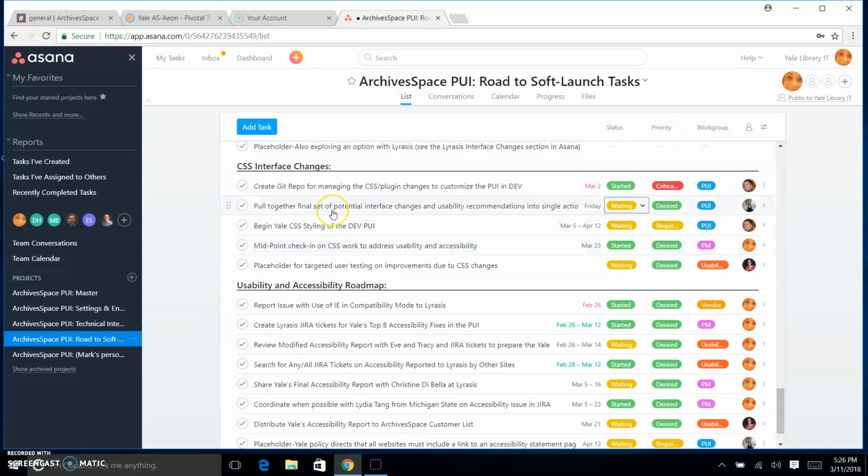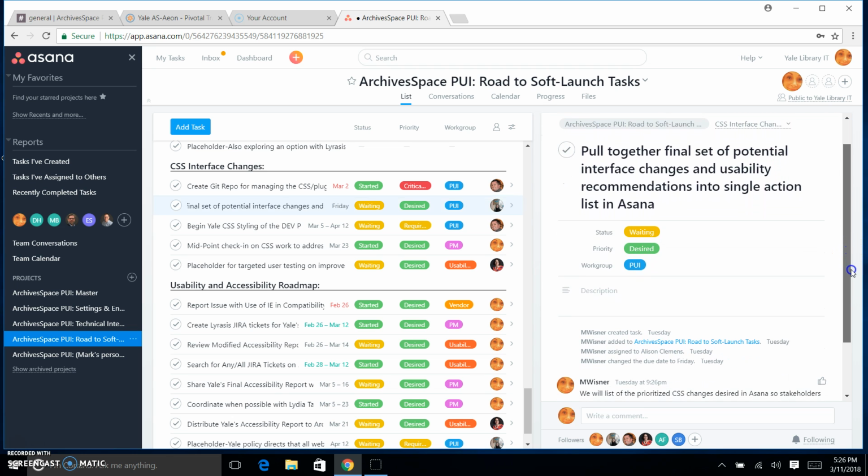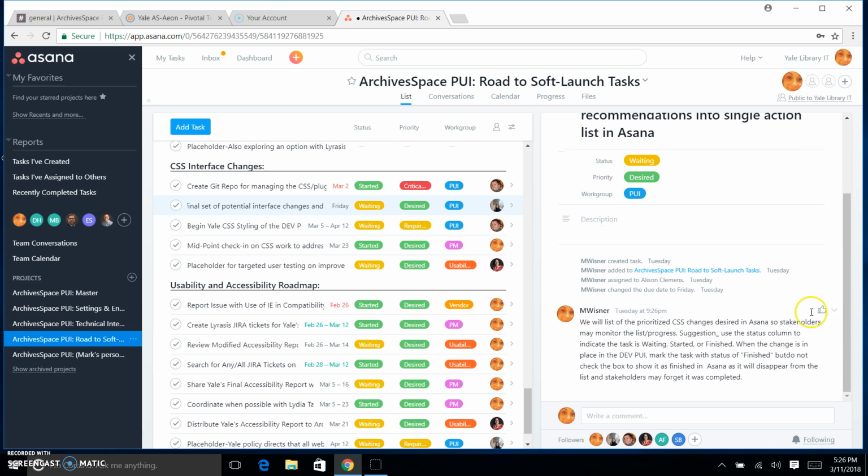In addition, by clicking on any individual task, you will get a detail screen to the right, which has more information, including any notes we're making, any conversations going on about that. All of that data that's contained here is also searchable through Asana, and if you're interested, you can also follow a particular task to receive notification about any updates to that particular task in Asana.